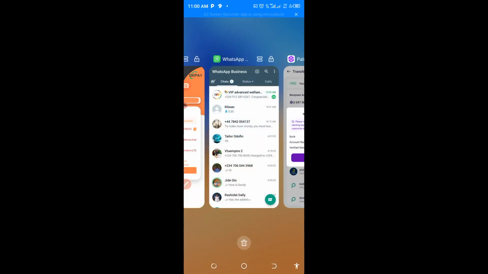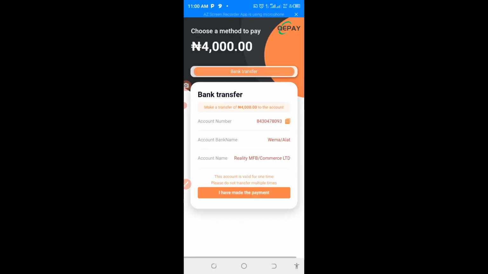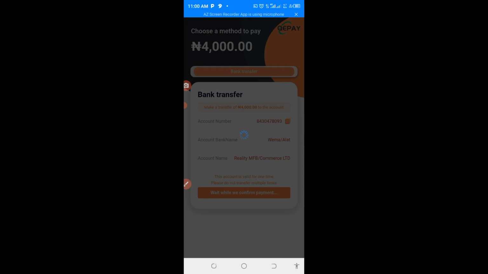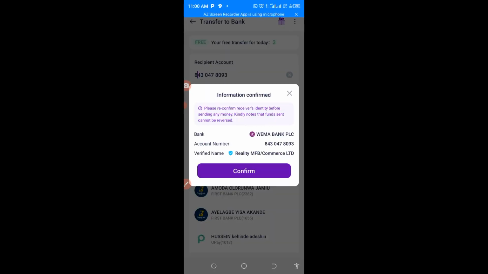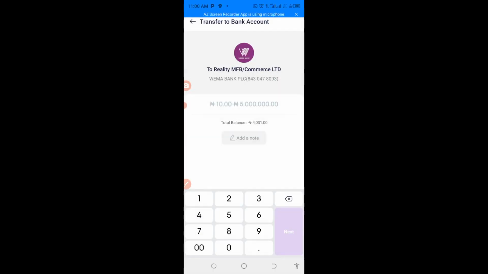Let me show you very well so that you'll be able to see. As you can see, the name is corresponding with this one. Can you see that? So it's corresponding here. So the next thing to do is to go back here and confirm.